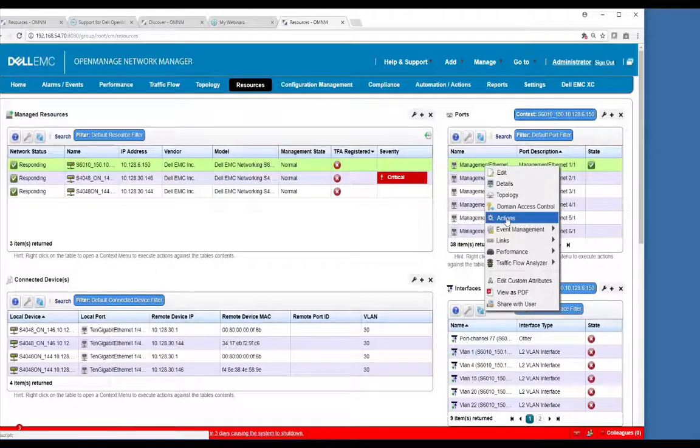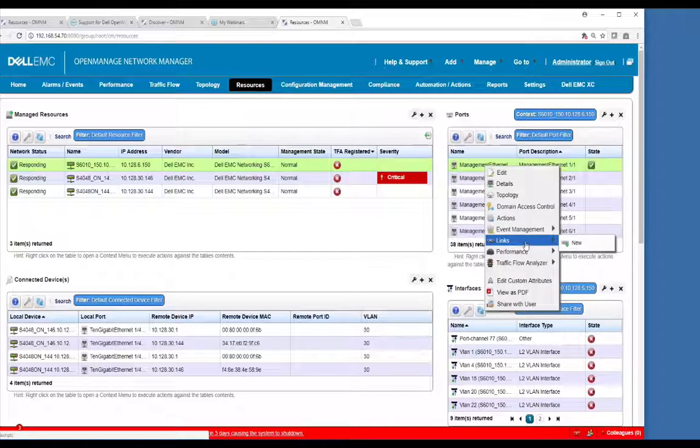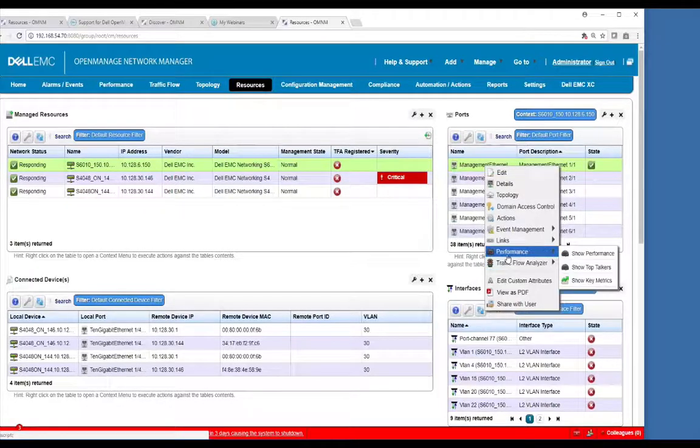You can actually have port level actions too, where you can pass in this port information and have an action run on it. That's a very powerful thing to do if you just want to configure a port for a VLAN. You just select the port, tell it to go do the VLAN, and it will select that port and add it to the VLAN you specify. Again, same thing with the event management, similar type of things at the port level. Look at links related to the port, performance related to the port, even traffic flow related to that port configuration-wise, and specific traffic on that port.